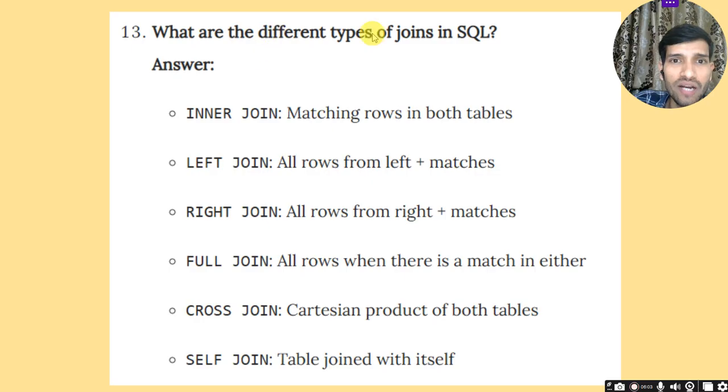Then here are some advanced level questions. Previously I explained the different types of join. Other than inner, left and right join, we have full join, cross join and self join. Full join returns all rows when there is a match in either table. Cross join is the Cartesian product of both tables. Self join is when we want to join a table with itself. For example, the employee table can be joined with another copy of the employee table to find the manager name for each employee, since the manager can be an employee as well. That was one of the examples.